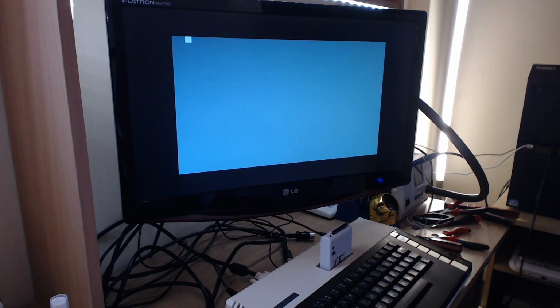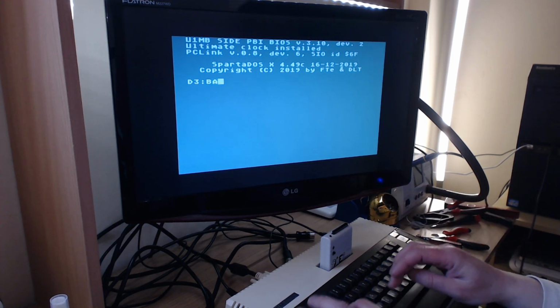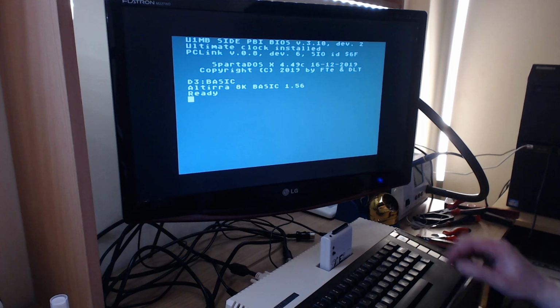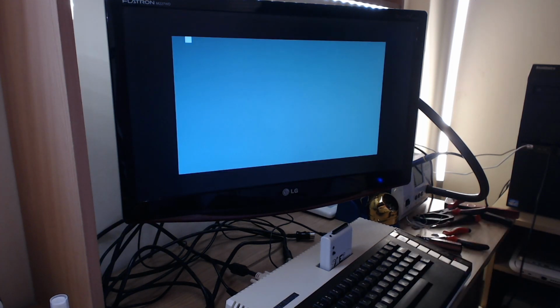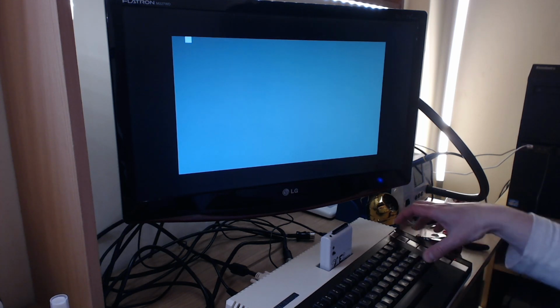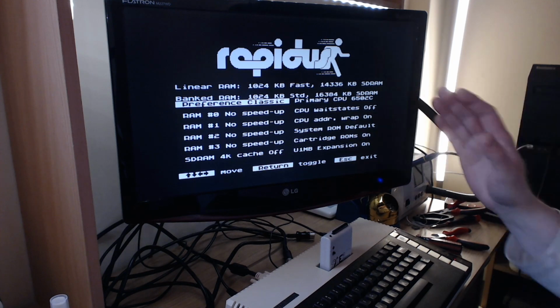It hangs. Oh, and now it's rebooted. Oh well, it's better than nothing. It's better than hang. All right, so let's try going into BASIC as well to see what happens there. Press reset in BASIC. Yeah, and it hangs.